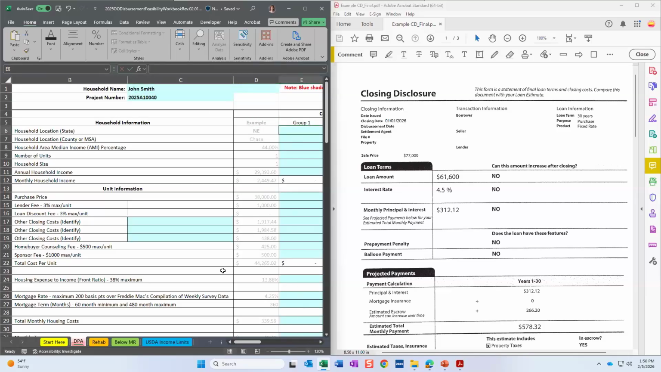All right. Next, we're going to fill out all the information. This information is mostly going to come from our closing disclosure. Some of this is going to come from our income calculation workbook, so we'll reference that as well. And we're going to fill it all out in this group one column.